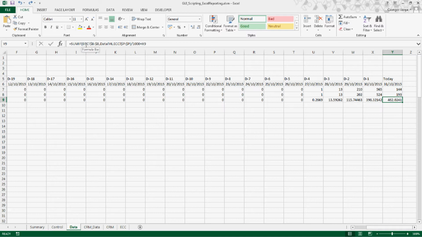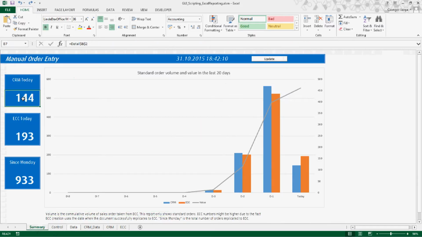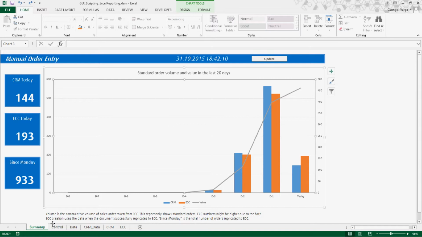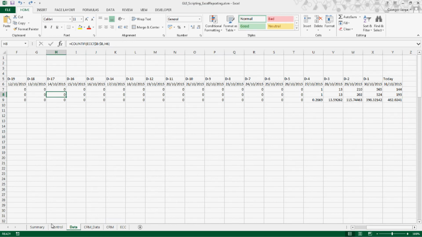And then you use the SUMIF function to sum the values, the net value, which is coming in from the ECC table. Again, based on the actual date, and you divide it by 1000, because I wanted to get K, 1000 values. And all I'm doing in the summary field is just referring to the relevant fields from the data sheet, and then obviously the chart is created based on these table values.